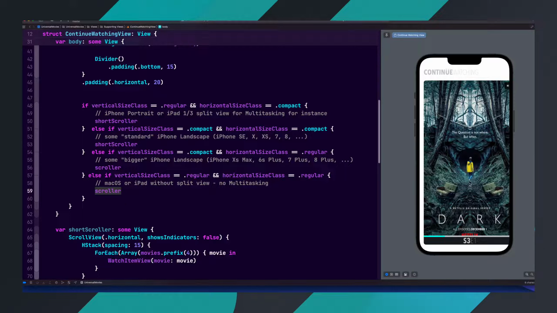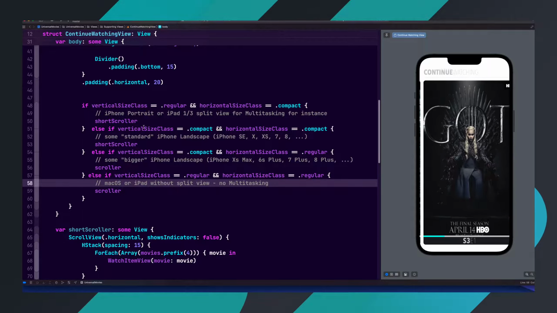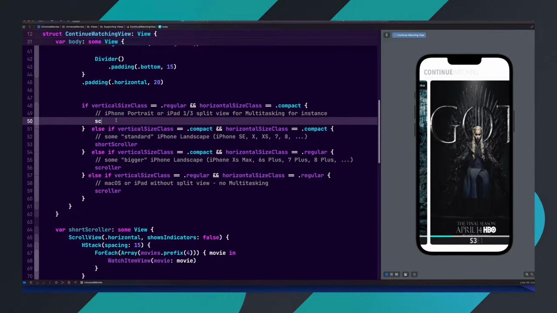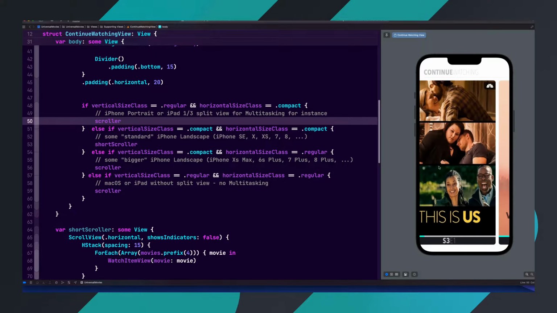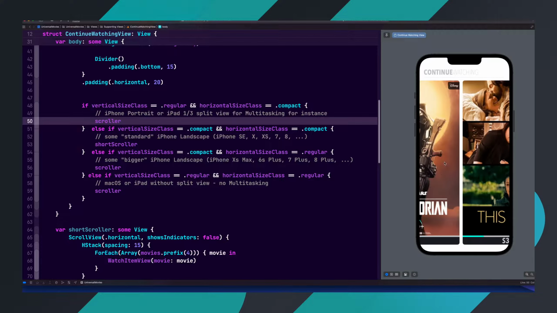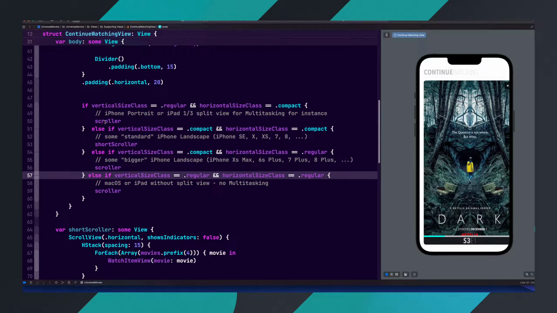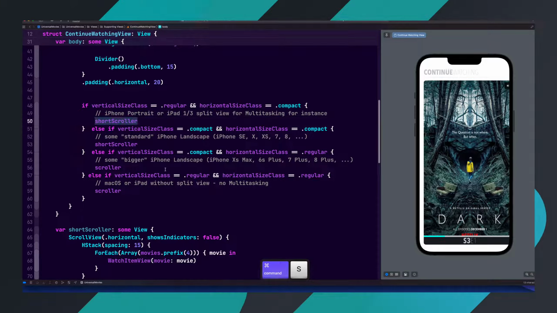Nothing's really going to change inside of here, so we don't have to worry about that. So we know that the scroller works. If I wanted to, I could probably just do scroller and save, and then now you'll get every single one. So you can see here that it works on both. You can see the logos on all of them. Everything is good there. So I'm going to go ahead and convert that back to short scroller, and we are good.